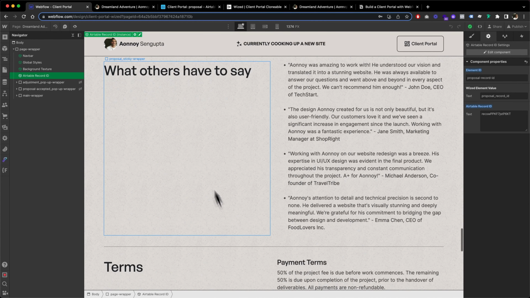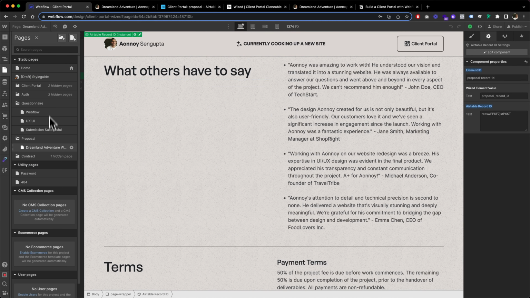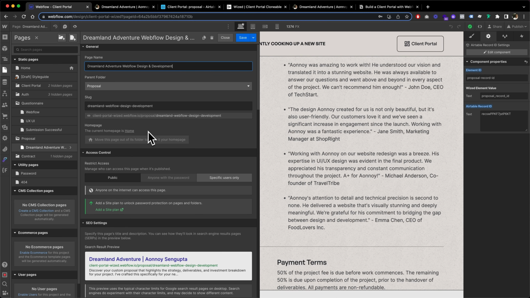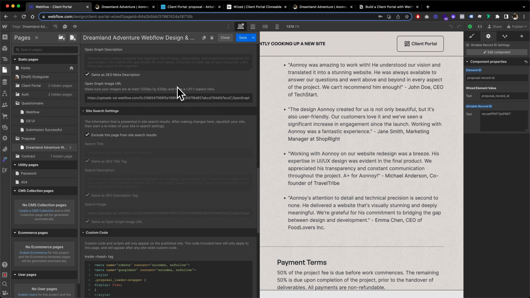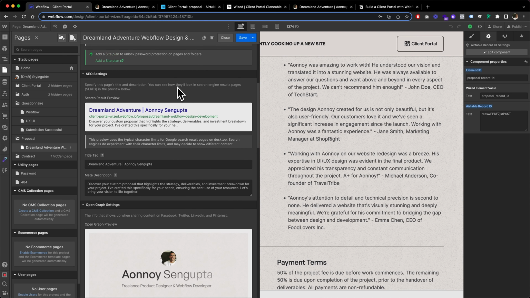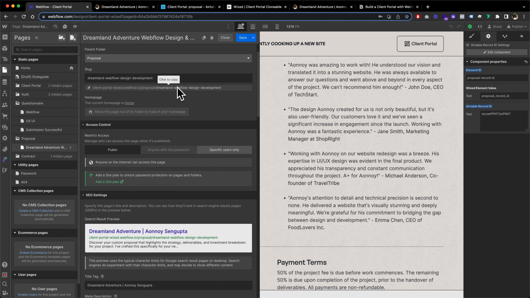And of course, this goes without saying, if you go into the page settings here, you'll notice that the proposal is just a static page. And if I click into the settings cog, I'm not going to go through the code right now, but you can duplicate this page as many times as you want to create several other proposals.